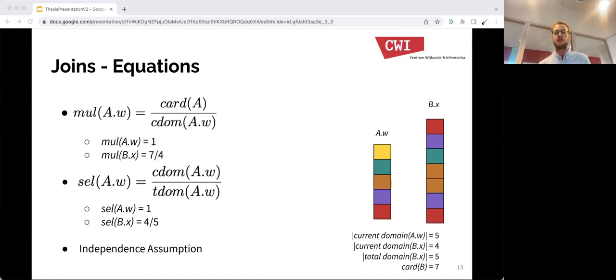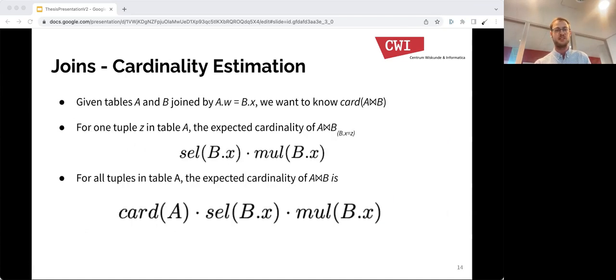These definitions most basically only work under the independence assumption. So we are assuming that all values are uniformly distributed. This, of course, makes these equations susceptible to skew and correlation. Just mentioning that. Specifically, multiplicity is very susceptible to this.